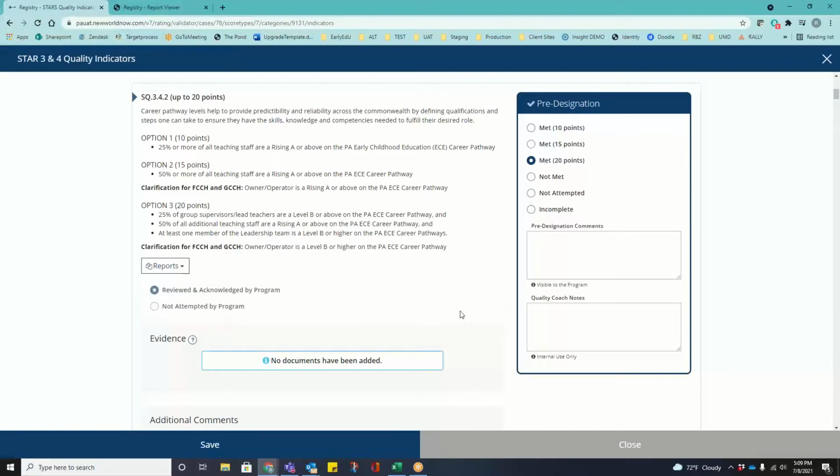So in this case, if I, the quality coach, in reviewing the report and the information provided by the program as evidence, if I agree, I can select 20 points. If something was a discrepancy and I disagreed, I could choose a different point, or I could even put this into incomplete. So there are all sorts of options that quality coaches can use through a pre-screening process to help communicate back and forth with a program about the quality of their evidence and areas where they could strengthen it.